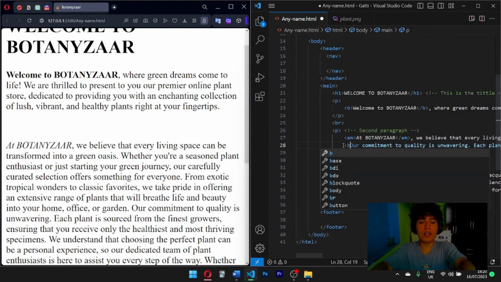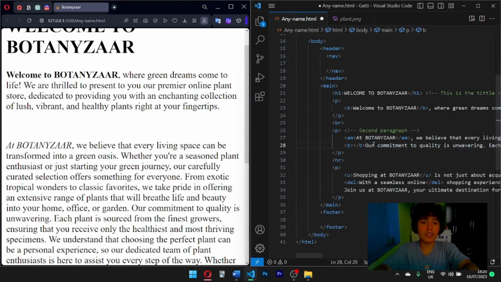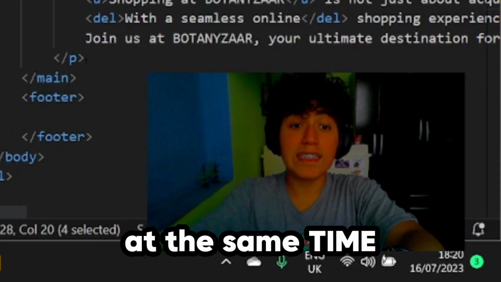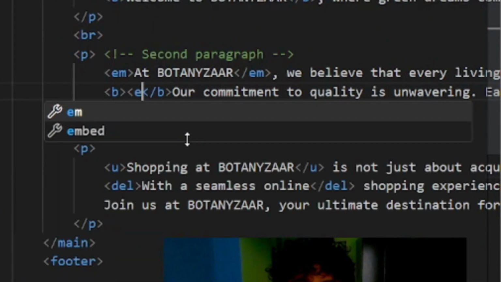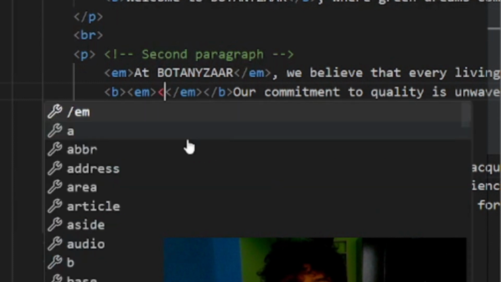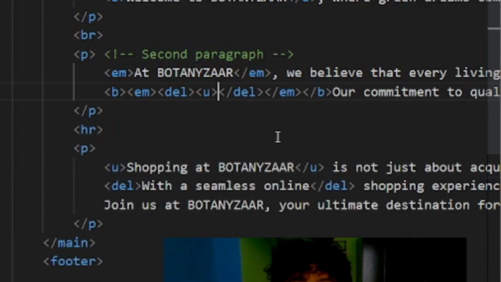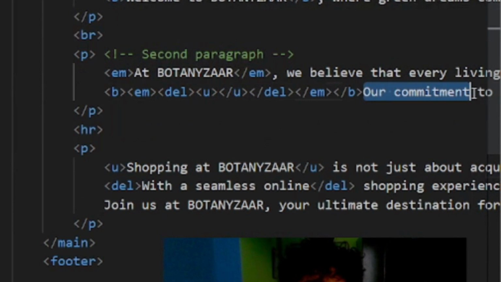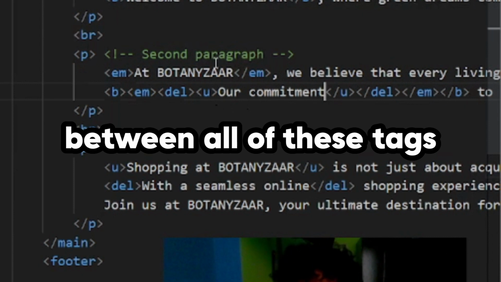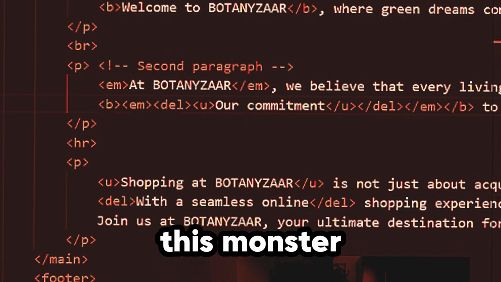And if you are crazy like me, you can set all of these at the same time. Hey! I will write bold over here, and also italicize the text, make a strike through the text, and make it underlined too. I will write our commitment over here, and between all of these tags we get this monster.